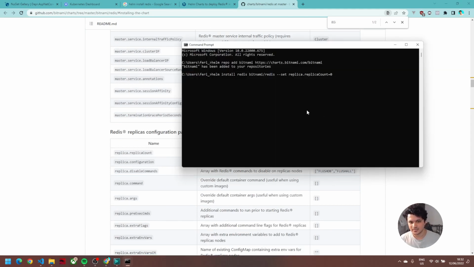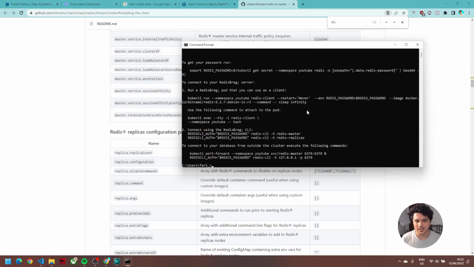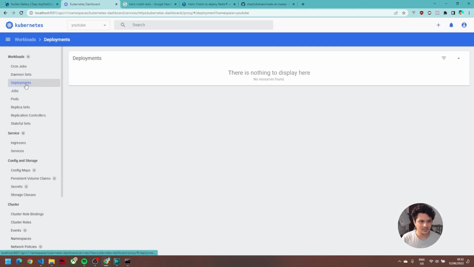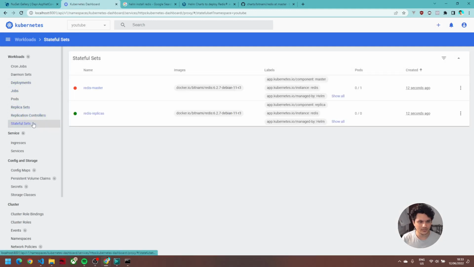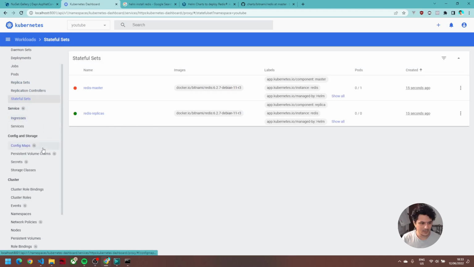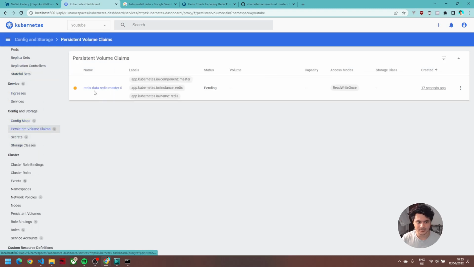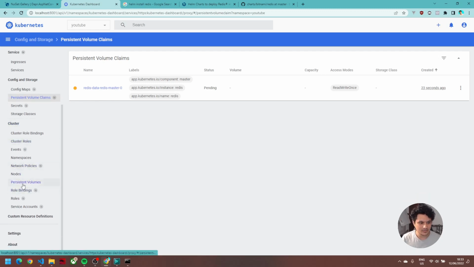But the thing is that since we are installing Redis on a bare metal Kubernetes, we don't have any services that create the storage automatically for us. So as you can see here, it's added as a stateful set, and it creates a persistent volume claim, but it cannot fulfill it because there is no persistent volume for this claim. So we have to go on and create it on our own.